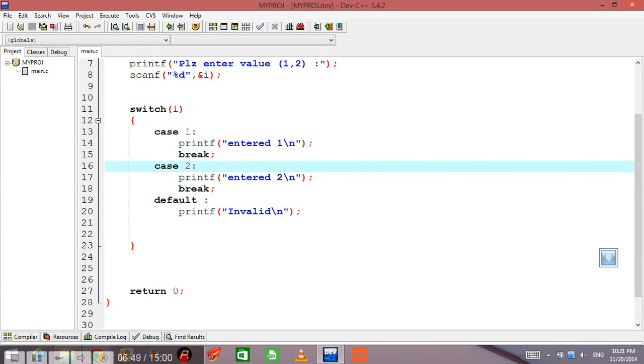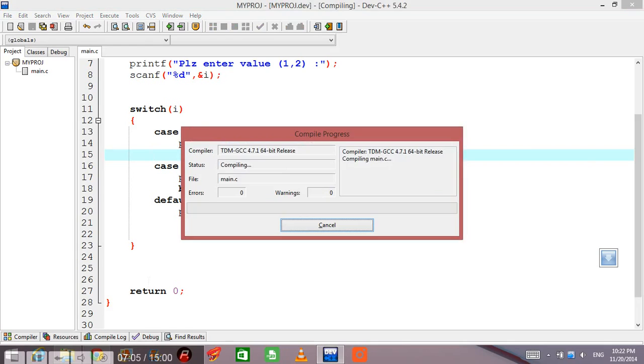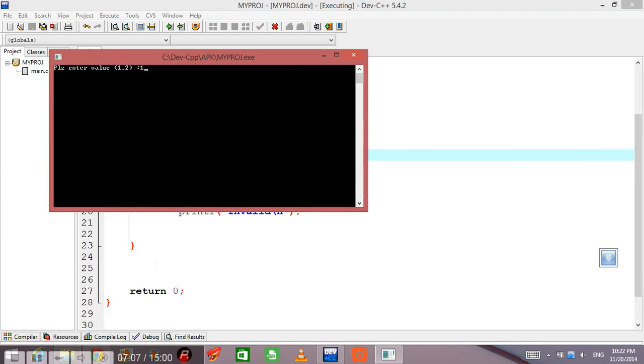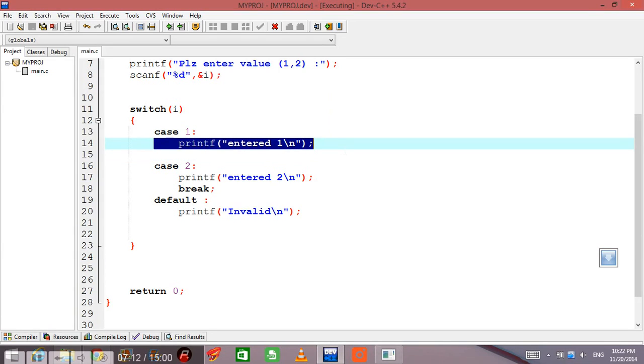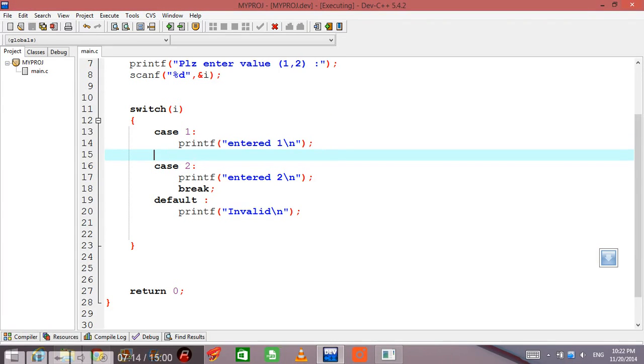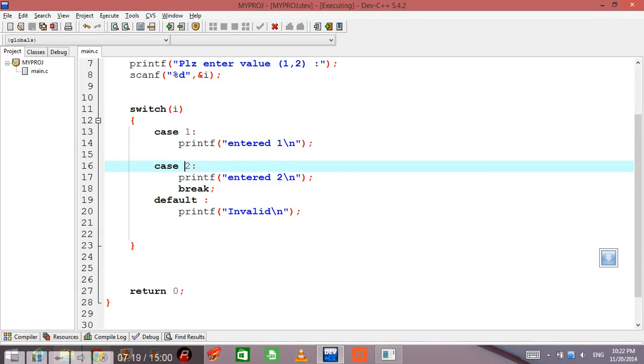Now, what if I don't give break? If I don't give break, then there is no point where the control can come out. So if I give 1, then this line will be printed, but it has to go out, but there is no break, so it will go to 2, and again print this and then break, then it will come out.